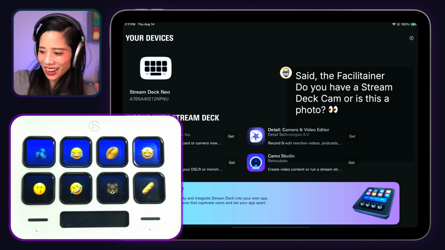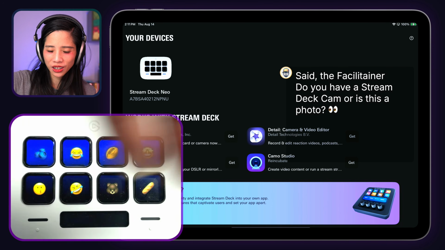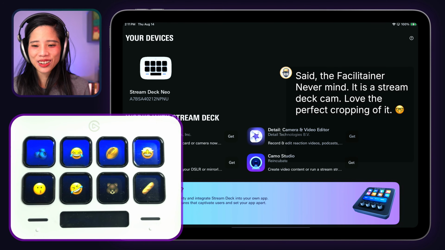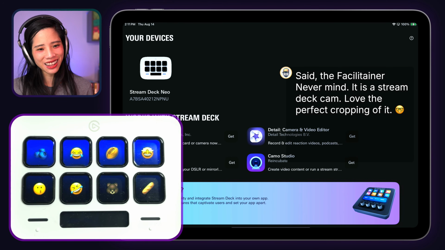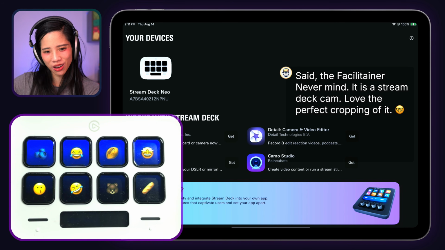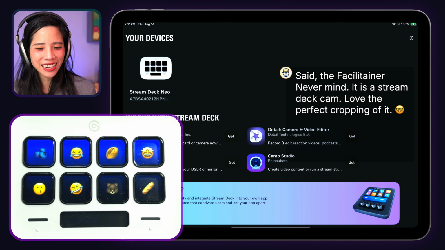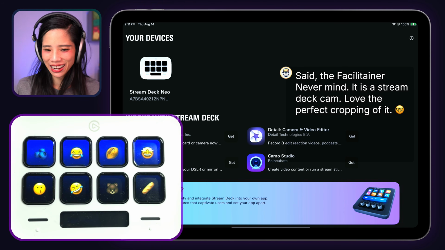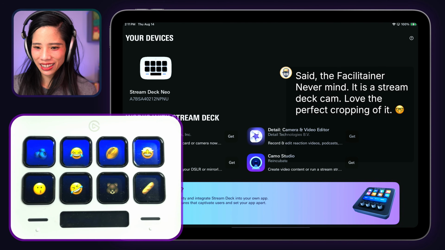Saeed, this is a Stream Deck cam. I'm using my phone to shoot the Stream Deck. It is not a photo. Yeah, it is a perfect cropping of it. Thank you, thank you. I'm not gonna lie, this setup took a bit of tinkering to come up with. I have extra lighting set up so y'all can see the keys very nicely. So thank you for your kind words about my special Stream Deck camera.